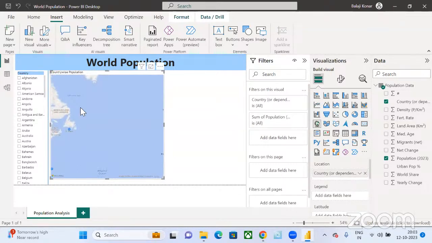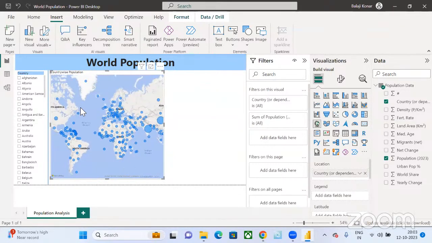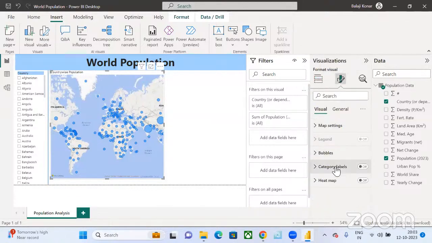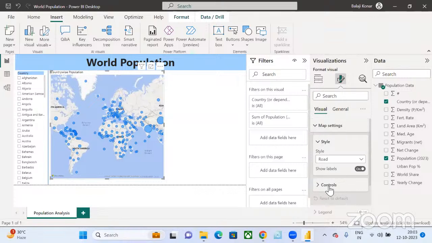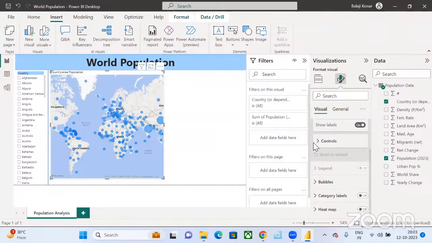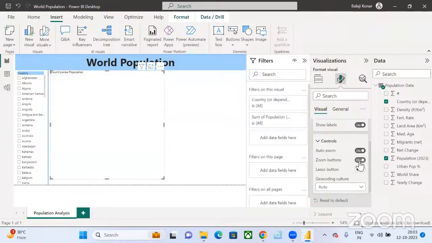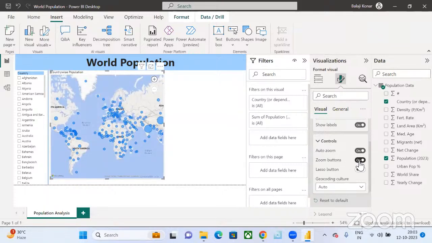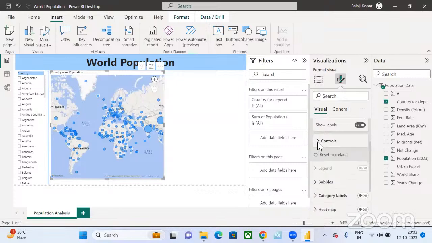So if you pinch up, it will zoom in. If you pinch down, it will zoom out. If you're not able to zoom in and zoom out, you go to format.